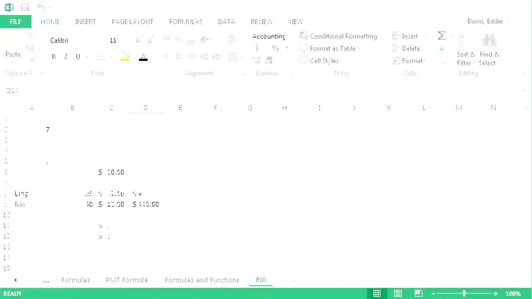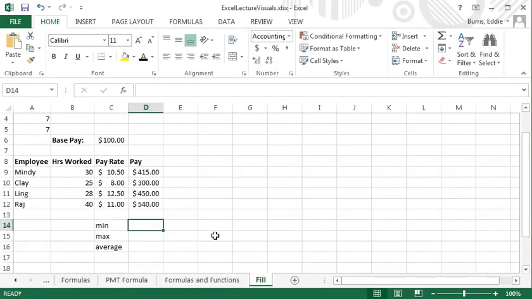I'm going to end with a demonstration of a few of the more common functions used in Excel. I think it'll reinforce a few of the ideas we just discussed. Let's say I want to compute the minimum, maximum, and average of the 4 values in this pay column. I'm going to pretend I don't remember the name of the function used to find the minimum value in a range of cells.